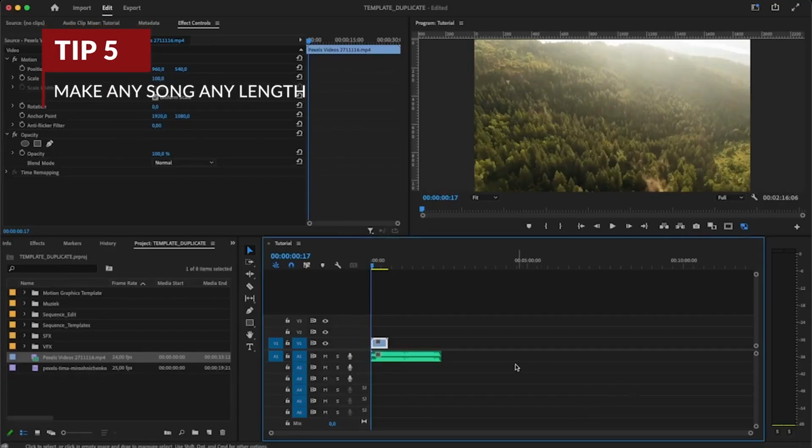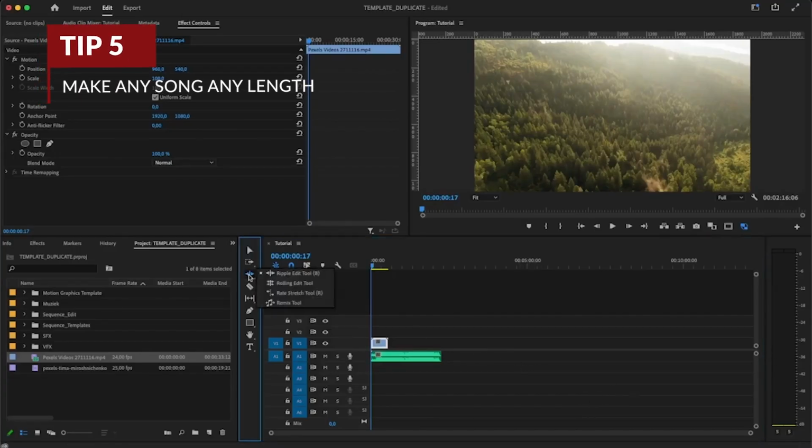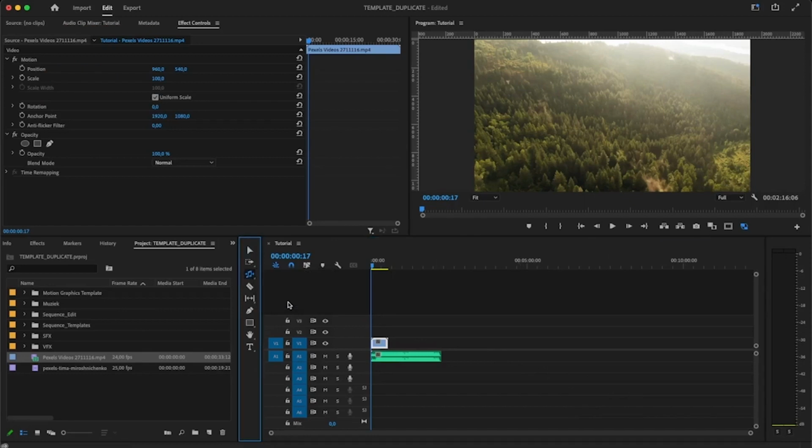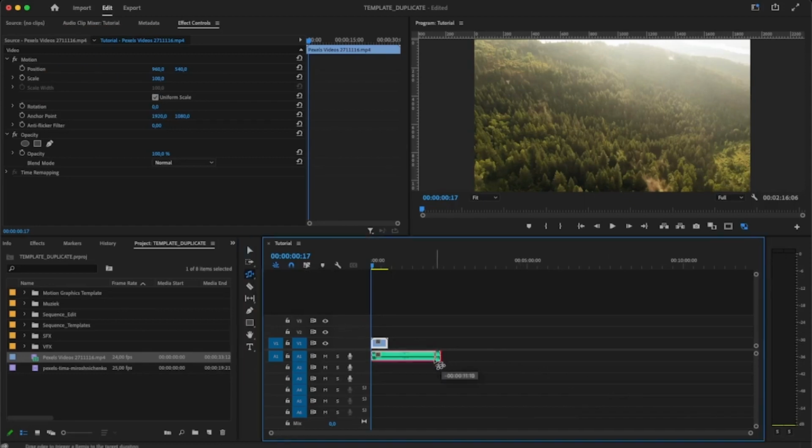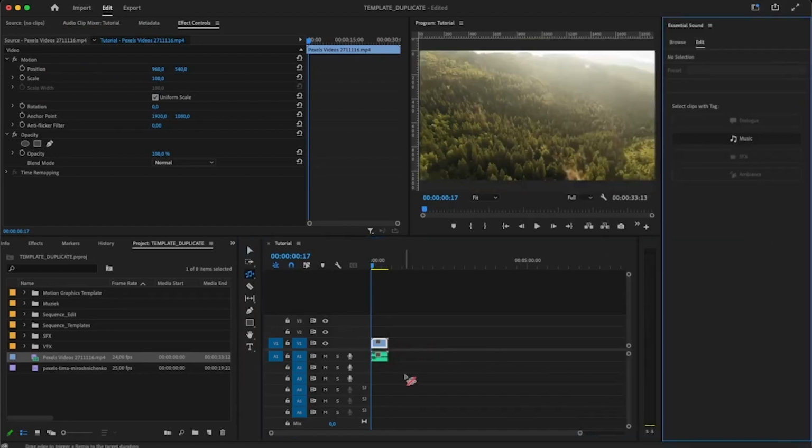Start by going to the toolbar and hold down the Ripple Edit tool, then select the Rate Stretch tool. Now simply click and drag the audio to how long you want the audio to be. This can be shorter or longer.